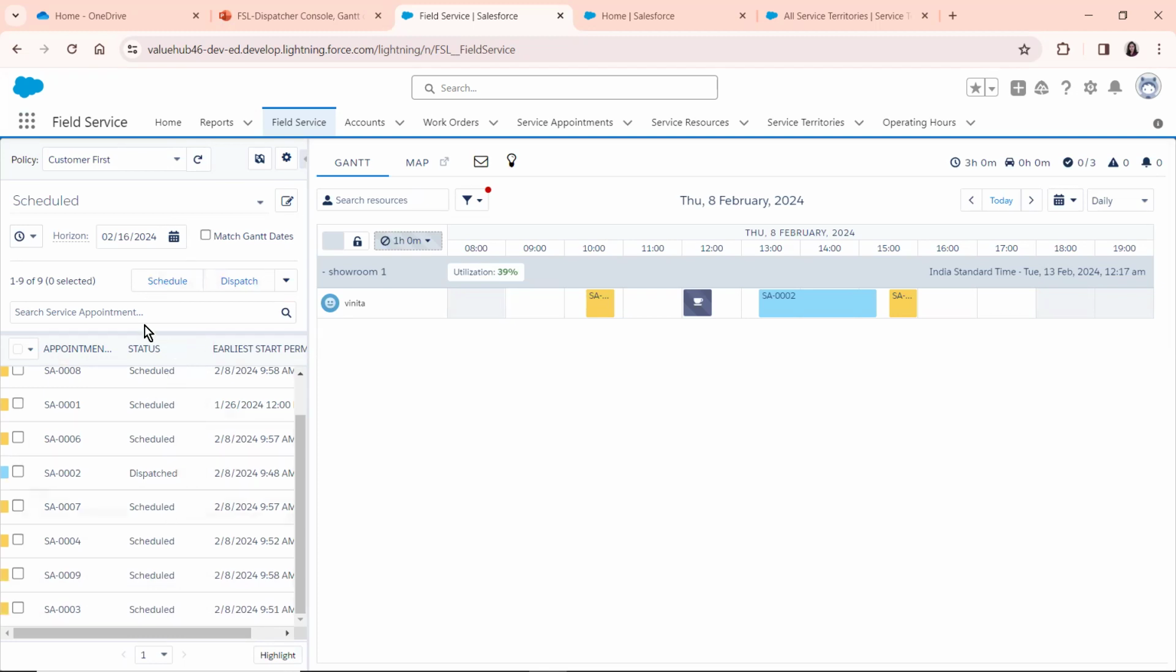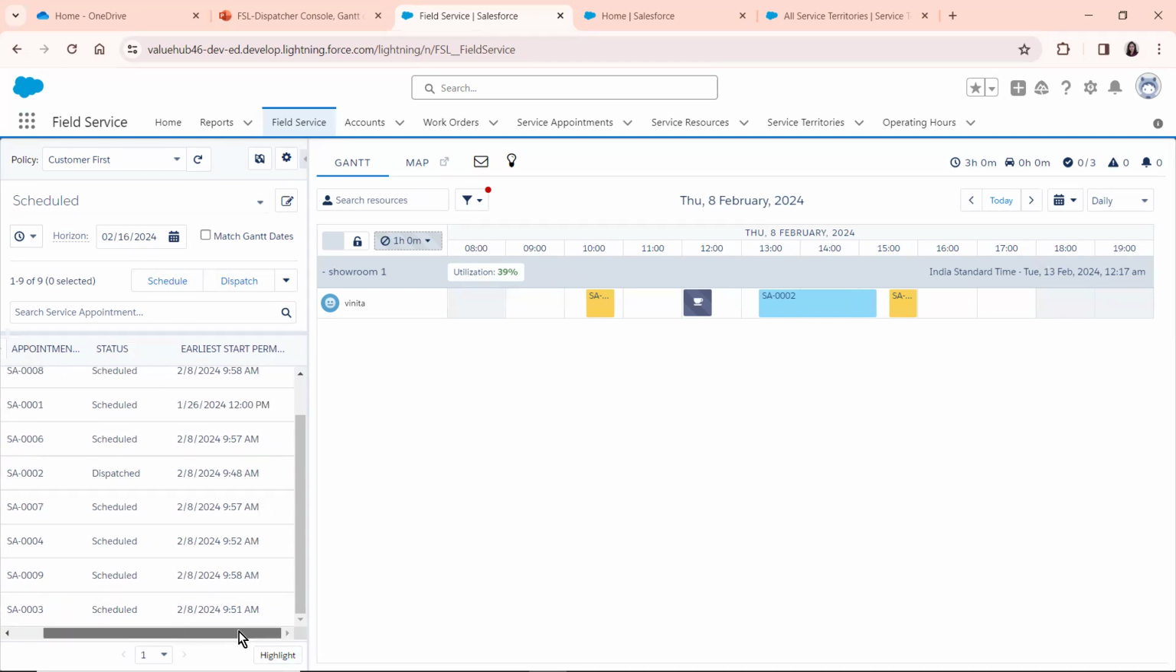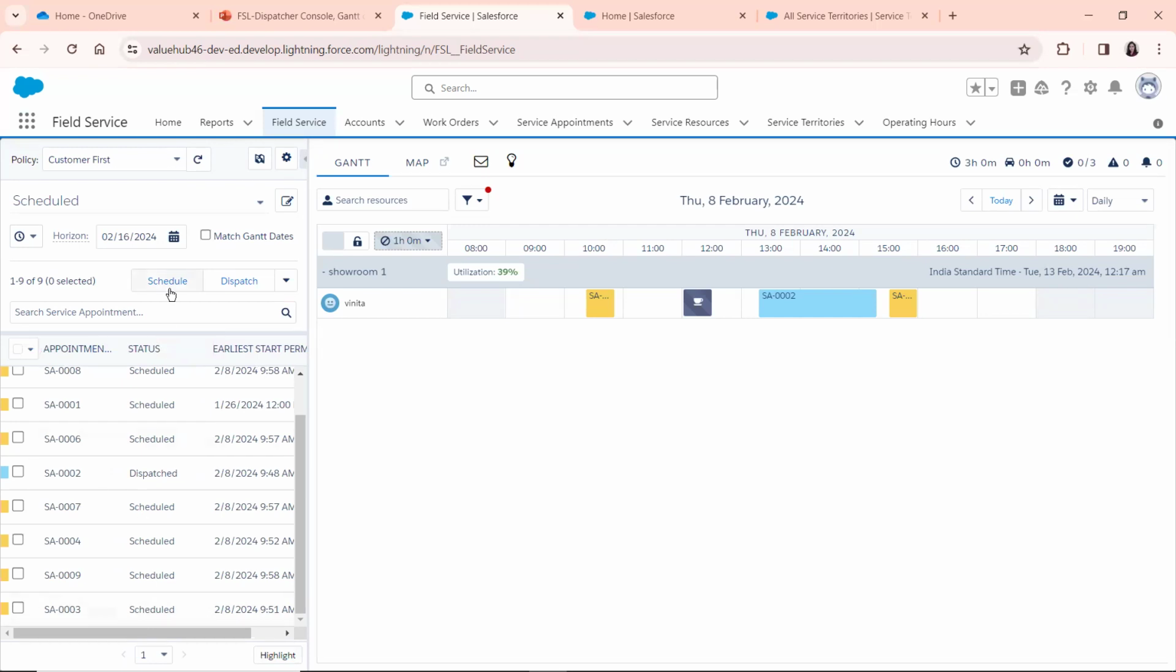Now we come on to the next part, which is schedule and dispatch. Now in this section, as you can see, all the appointments, their statuses, the earliest start permitted time, along with the date is available. So what the schedule and dispatch does is, the schedule option helps you schedule an appointment. If you click on it, you can easily schedule an appointment. You have to click on one and click on schedule and something will be scheduled.